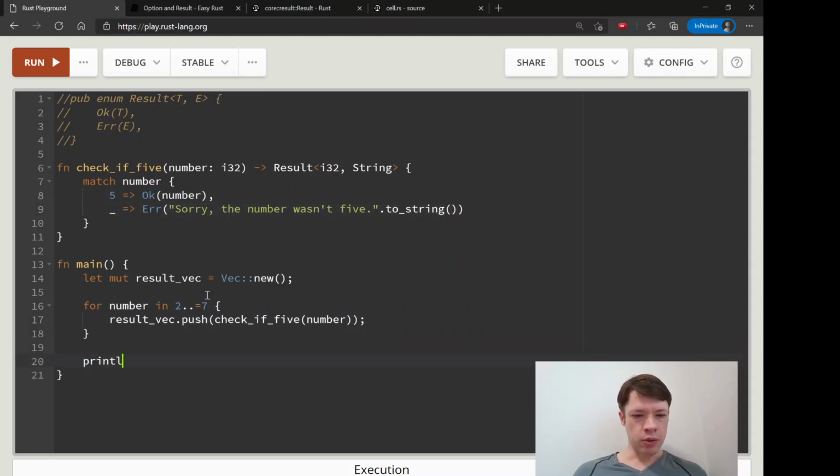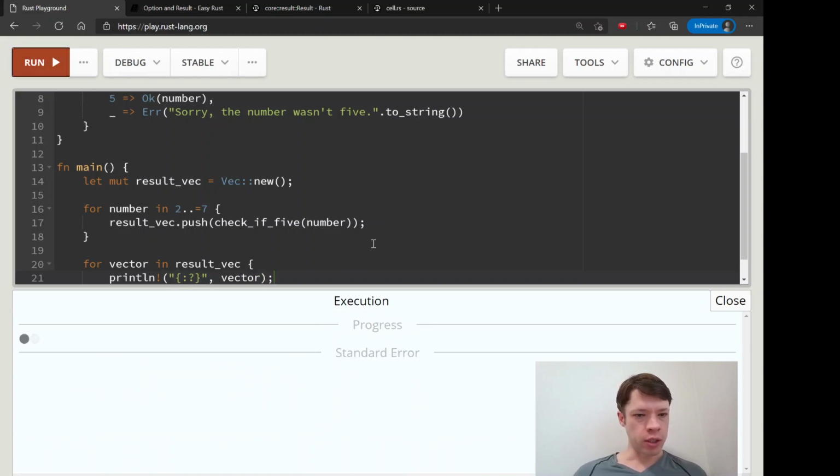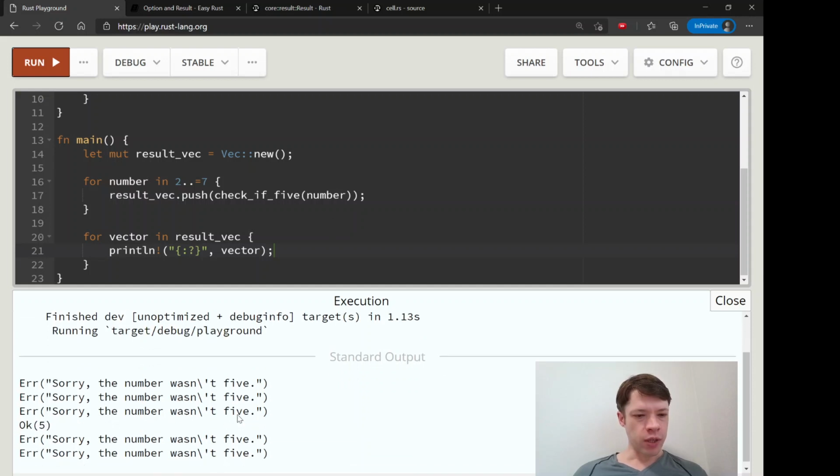And then let's see what our vector looks like now. Result_vec. And that's kind of long. Let's go for vector in result_vec. Let's print it out. Give each one of them a line. That should look nicer. There you go. So we give it a 2, it gives us an error, we give it a 3, it gives us an error. And then finally, when it gets a 5, it sends back an Ok, and then an error again.